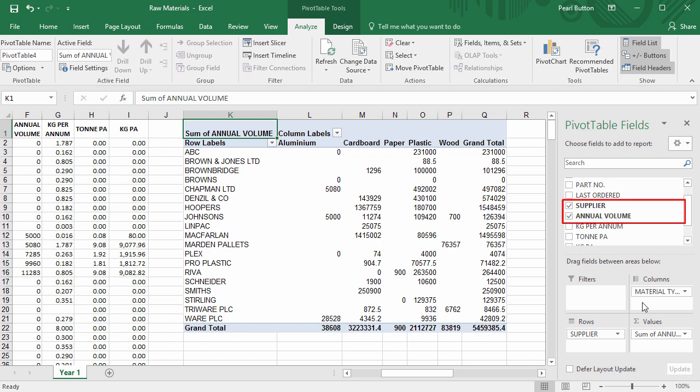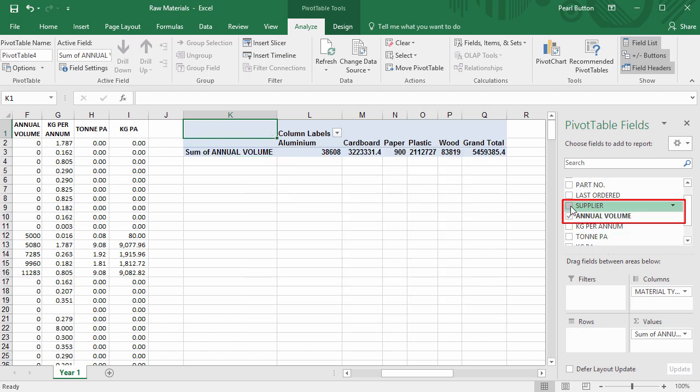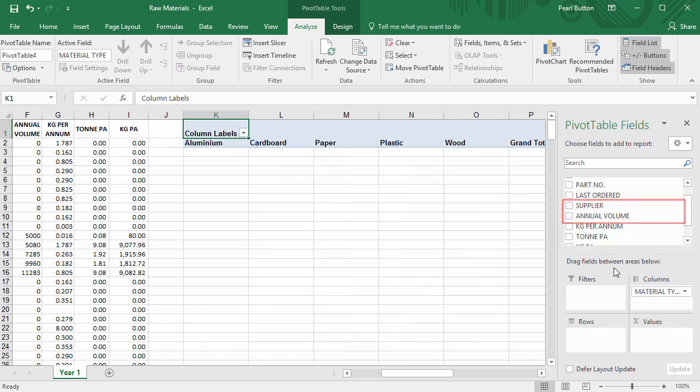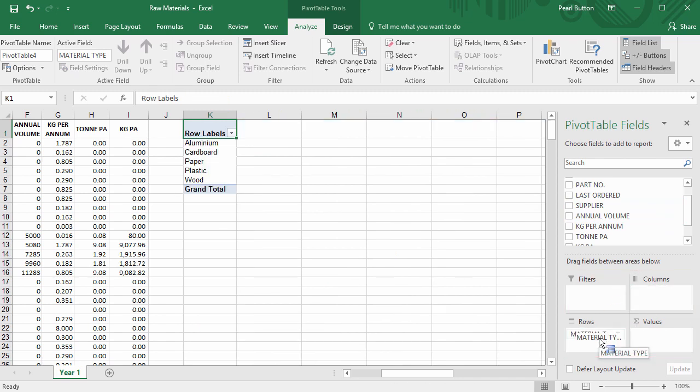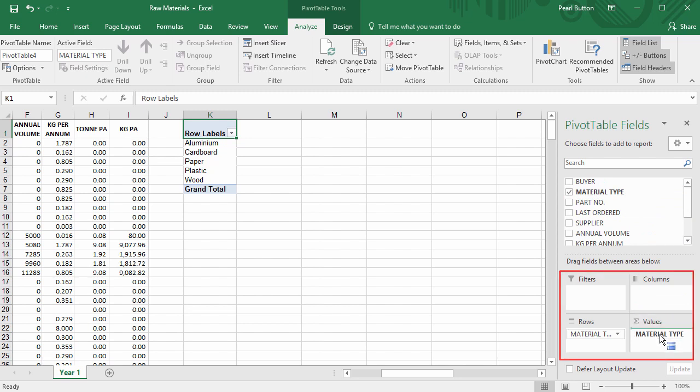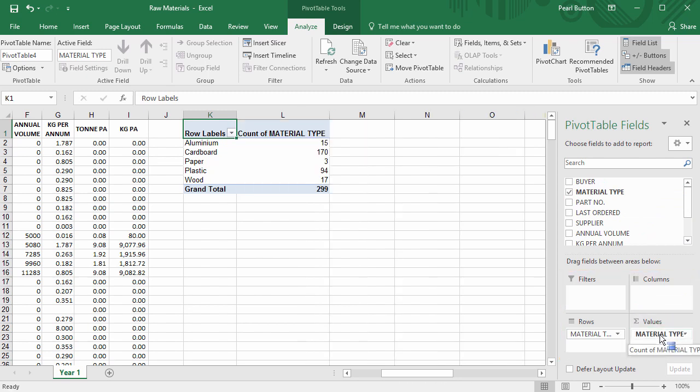I'm going to deselect supplier and annual volume and put material type back to rows. I want to find out how many of each item there has been. So what I can do is use material type again, but this time drop it into values. Because material type is text, I will automatically get a count.